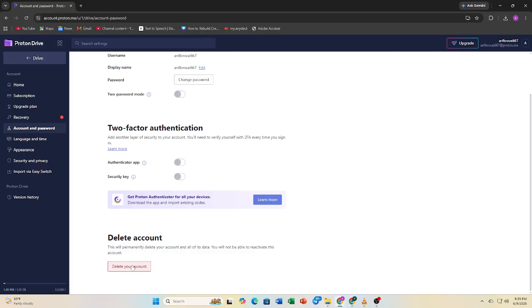And that's it, you've successfully deleted your Proton Drive account. Just remember, this action is permanent, so double check before confirming.